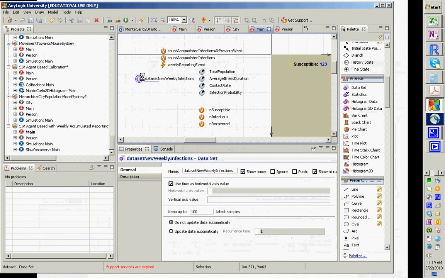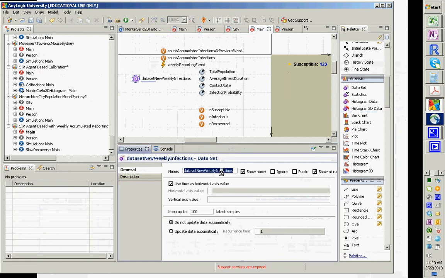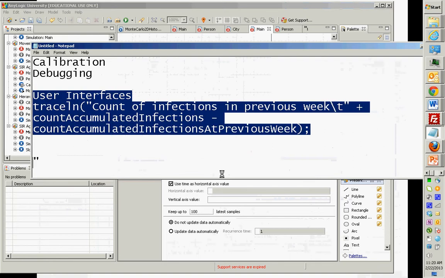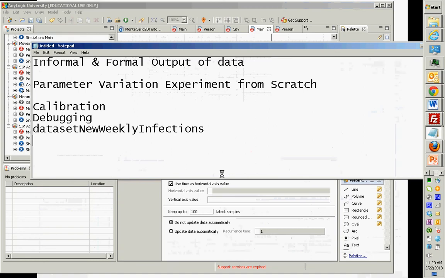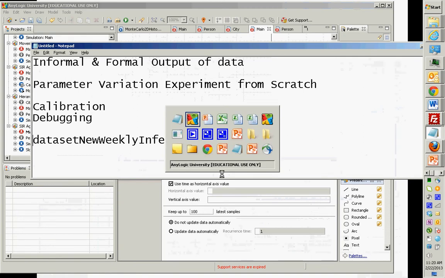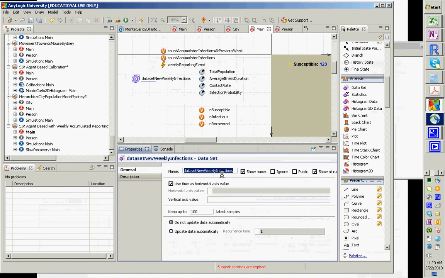I'm not going to rely on the names, but actually, sorry, I will. I guess Dataset new weekly infections. To put it up on the big screen, what we have is this Dataset new weekly infections. Is that okay? What we're going to do is periodically sample into the data set from this value here. We could do this two ways.